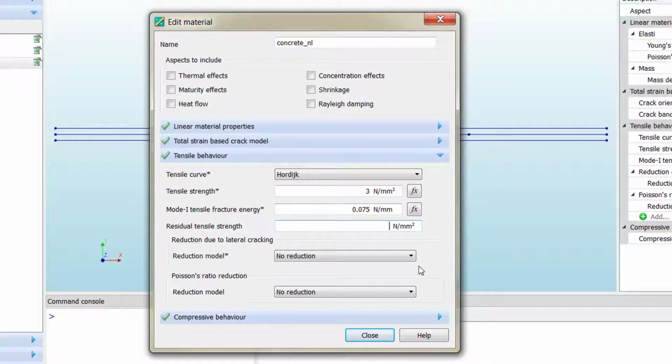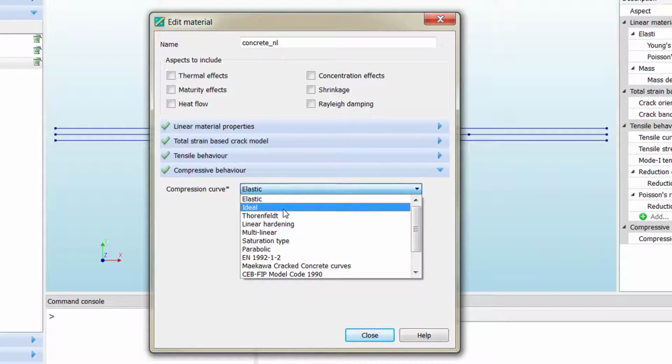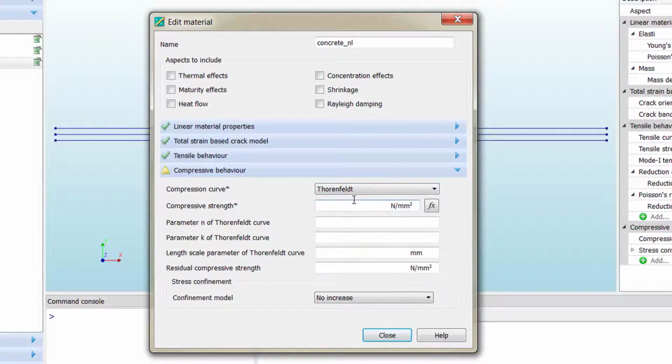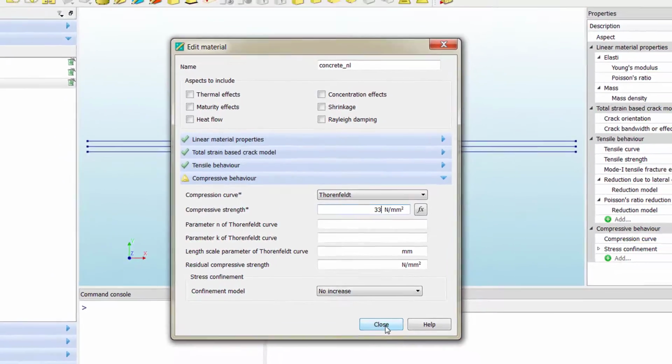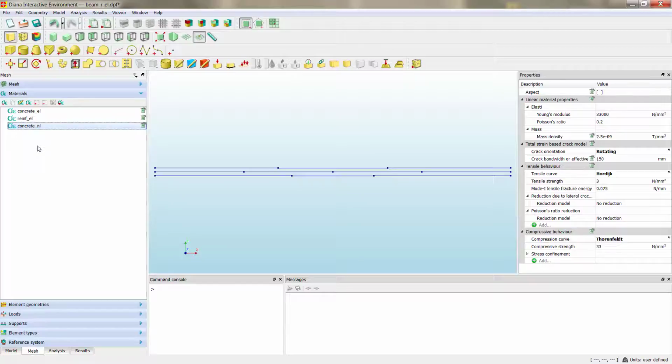These extra parameters are described in the same videos for the material model selection. For the compressive behavior, we are going to choose a nonlinear one based on Thorenfeldt that mainly needs the compressive strength. We can choose 33 megapascals, for instance. These other personalization parameters are also well described in the same video. So by clicking close, we now have our new nonlinear concrete material.